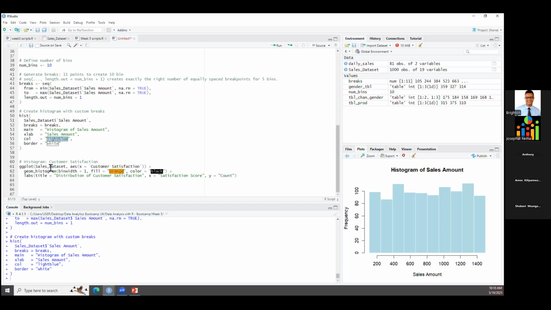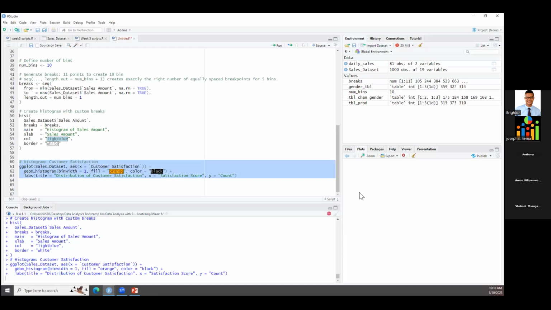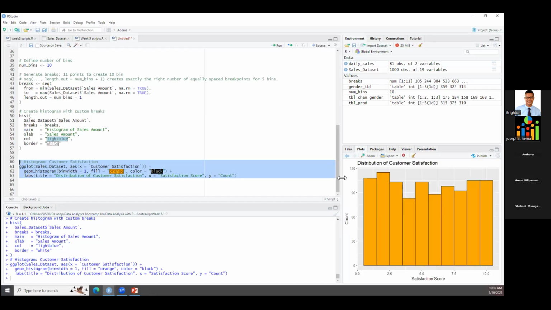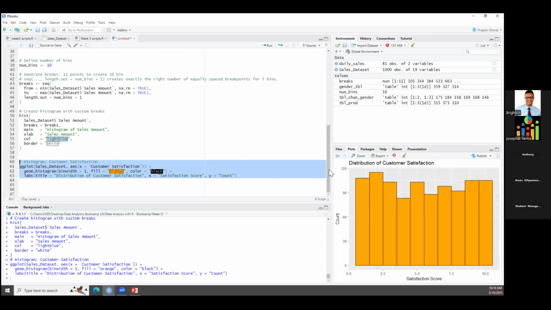Simply, customer satisfaction: ggplot, sales dataset, specify in aes customer satisfaction as your column, then specify the bin width as 1, as I mentioned earlier. The fill, I decided to be orange, and it did blue and black, which is okay. Labels: distribution of customer satisfaction. X-axis should be satisfaction score or customer satisfaction, either way is fine. Y should be count or frequency. As simple as that. When I run this, I'm going to get a plot here on the right-hand side, an orange one because I specified orange. I'm just trying to change colors here, but you can use any color that you think is good for you.